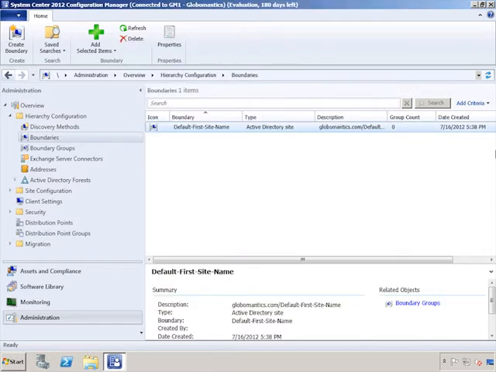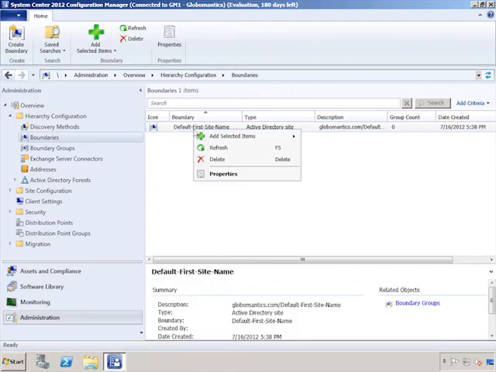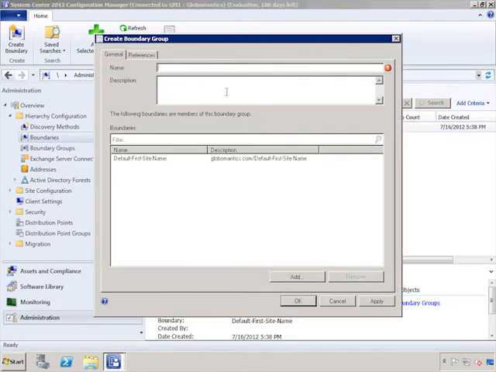Now, let's create a boundary group around this particular boundary. Boundary groups are groups of boundaries, so you can have multiple Active Directory sites, for example, be grouped up into one boundary group. Well, we only have one Active Directory site, but we still need to create a boundary group from it. To do that, I'll right-click the boundary, choose Add Selected Item to New Boundary Group.